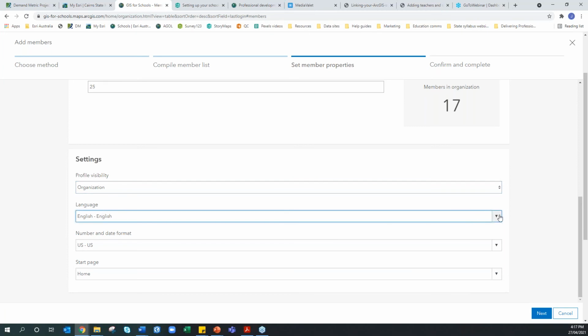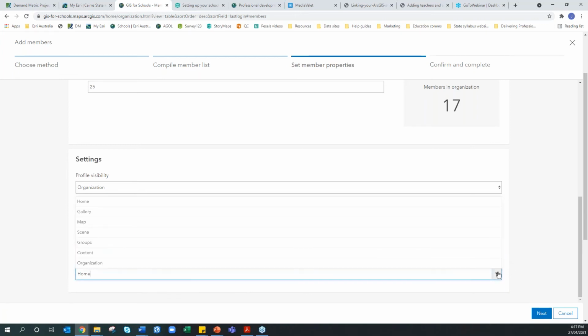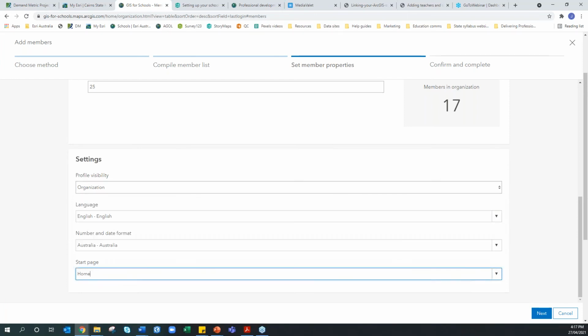Language, again, speaks for itself. I'm going to leave it as English, but I always change the number and date format. We want it Australian, and you can actually choose where you want students to end up when they log in. Do you want them to appear on the home screen? Maybe you might want them to go straight to the groups screen, or maybe to their content, so all the maps that they may have created already. That's completely up to you. Might be that you want the map view to open straight away. I like home. It's a good place to start every time you log in, I find.